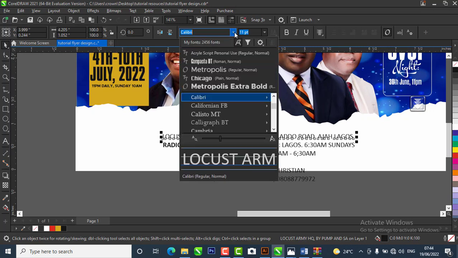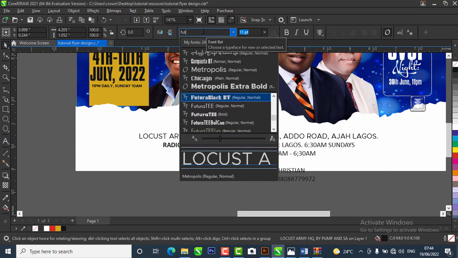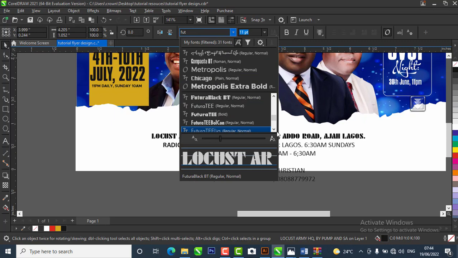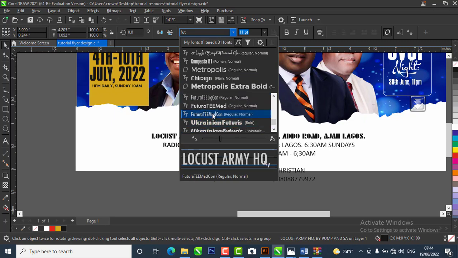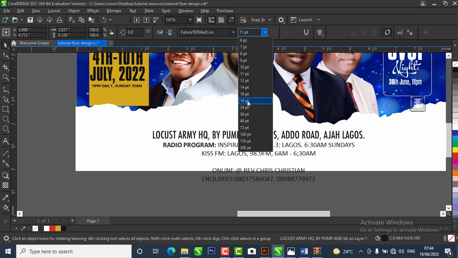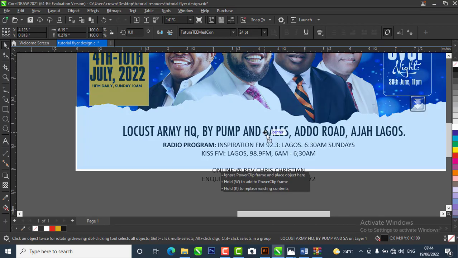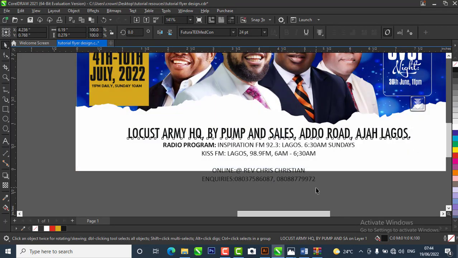I'm going to break it by pressing Ctrl K because I want to treat them independently. I'll be using my Metropolis. No, I'll be using Futura. If you don't have it, you can also download it on Google. I'll be using Futura. Okay, I think this is okay. Then increase the font. I can use 24. You can use any font size of your choice.